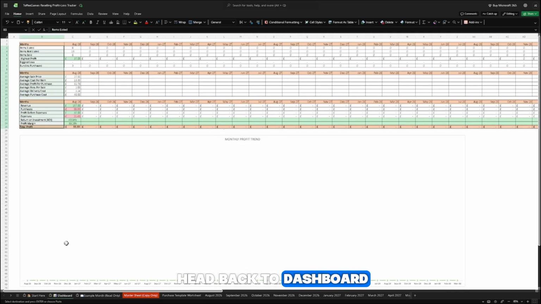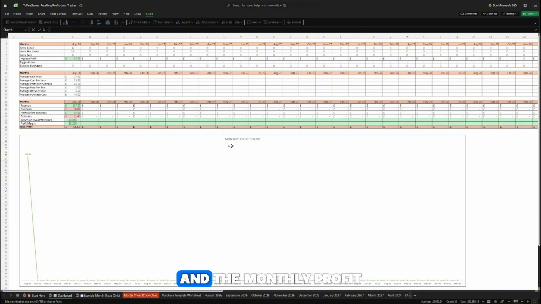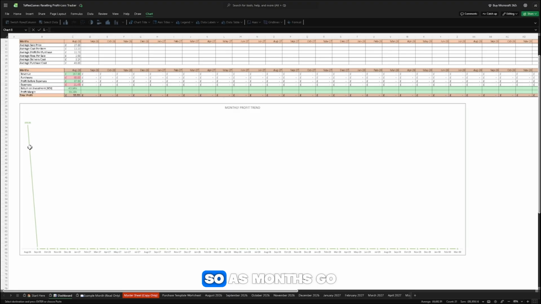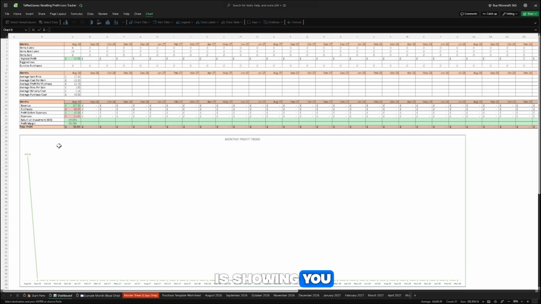And now if we head back to dashboard, all that information will be inserted into here, and the monthly profit trend will change. So as months go along, you will find that this is either going up or going down, and you can then create trends based on what the actual graph is showing you. Now, guys, that's essentially the spreadsheet. It's very simple to use. There's not much manual work you need to do.